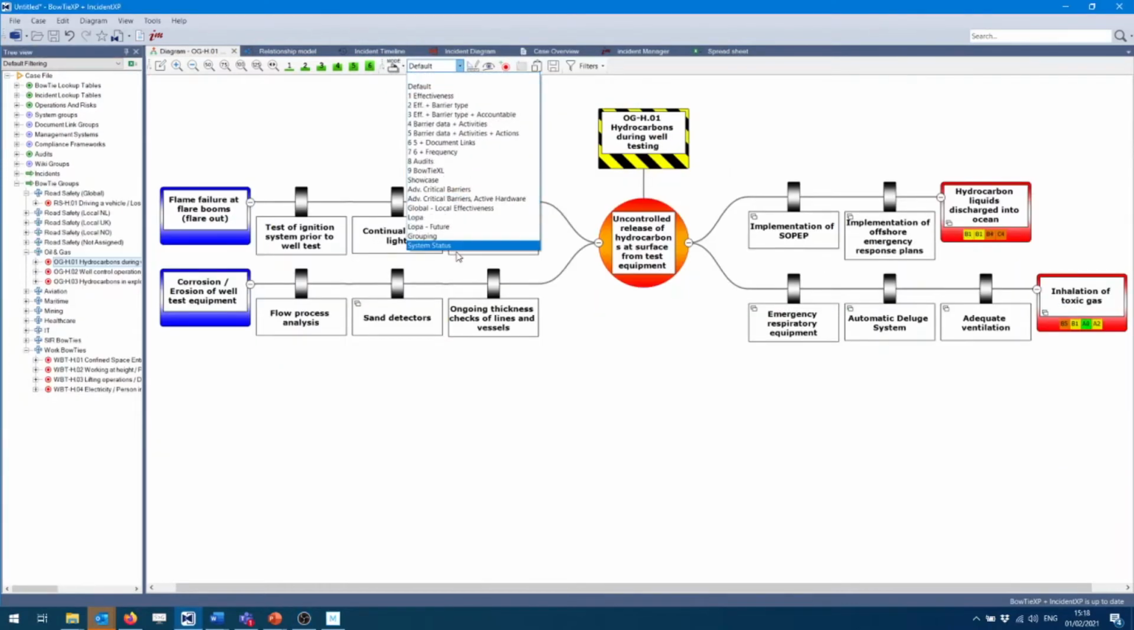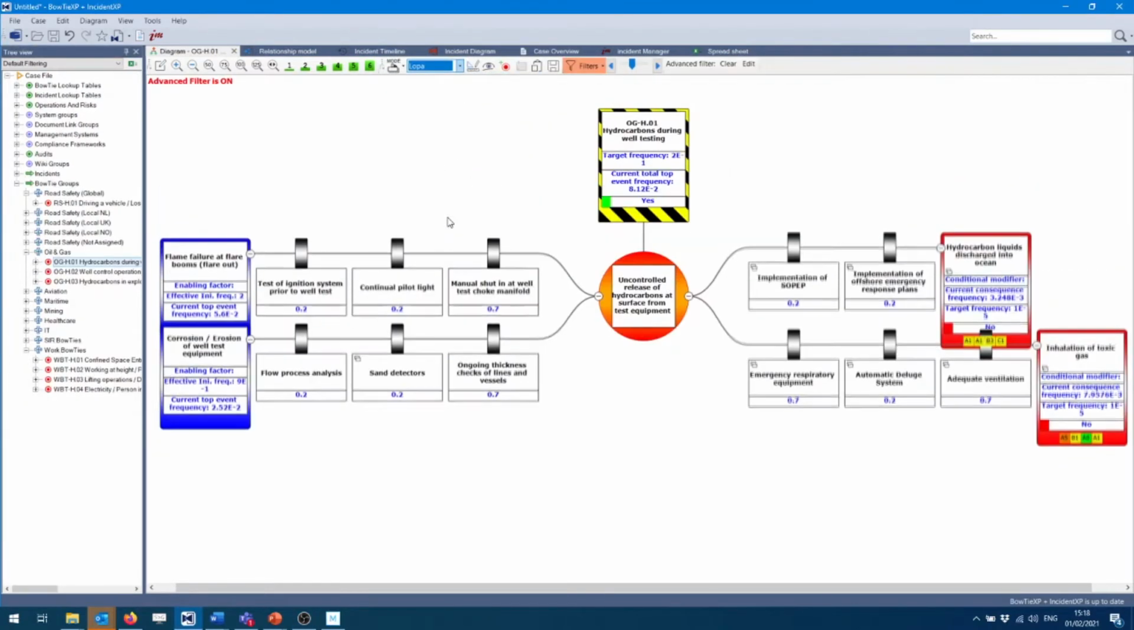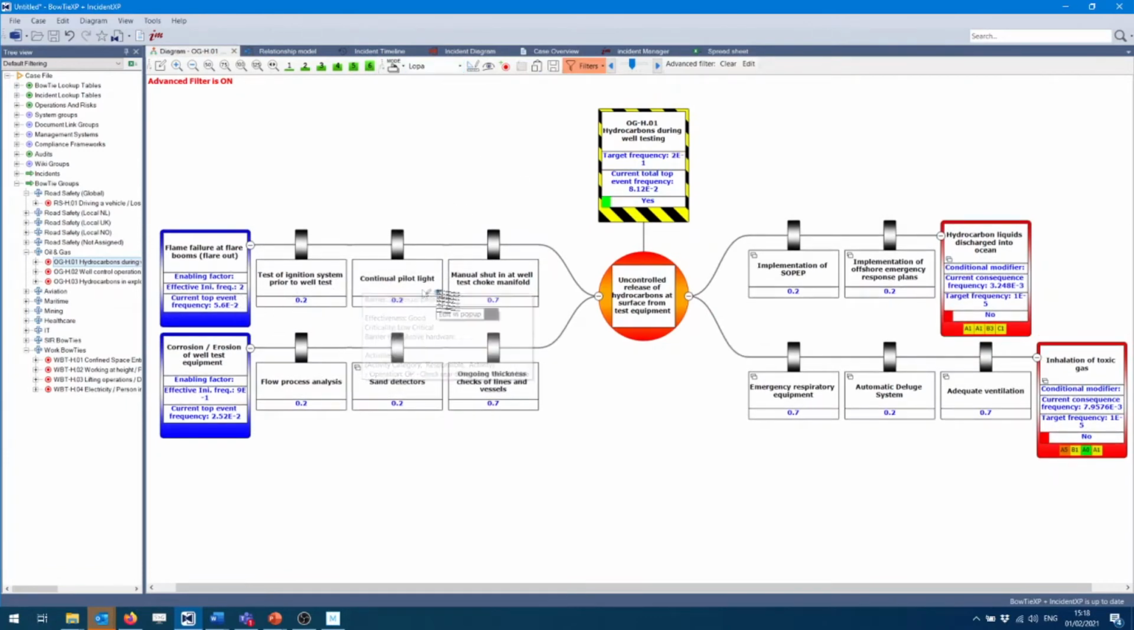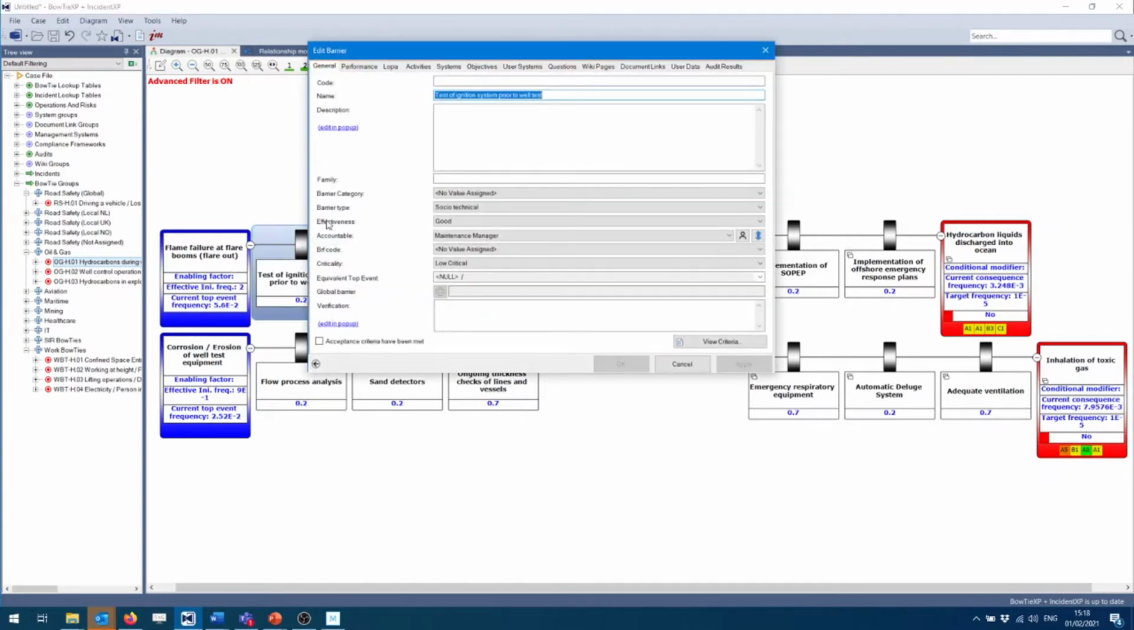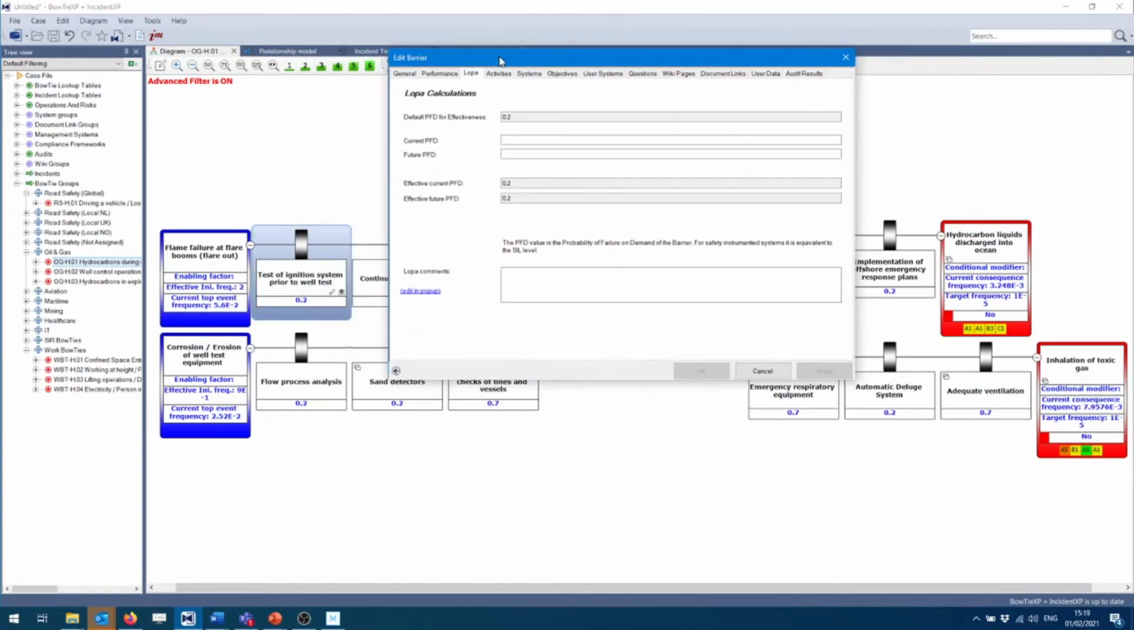As you know, you can click here to get the display profile and you get the LOPA values that you are used to. Now in the past, in version 9, you would have to go to LOPA and you'd have to type in something here. But now with the new LOPA, you can get a default PFD for effectiveness, 0.2. So let's see where we have set that setting.